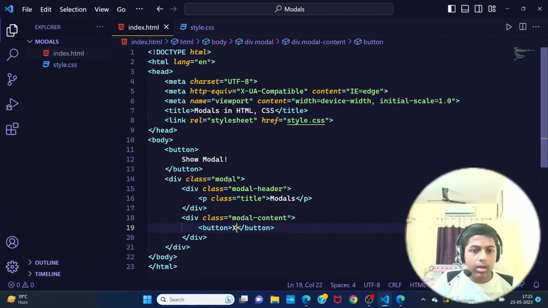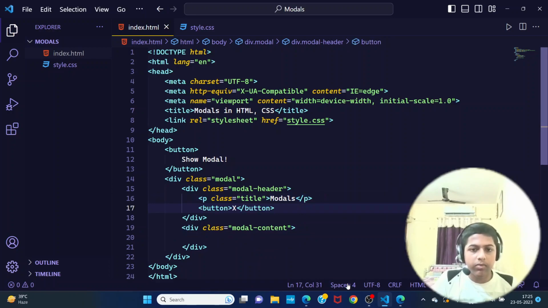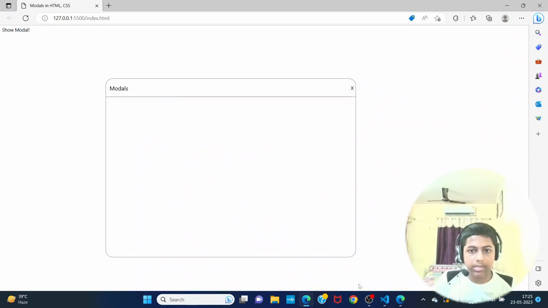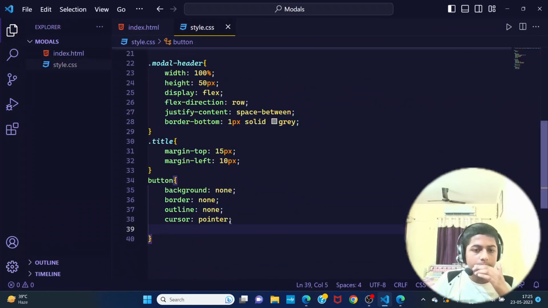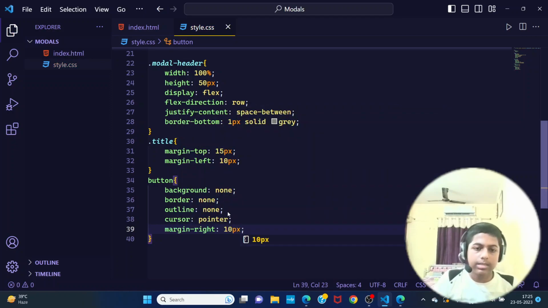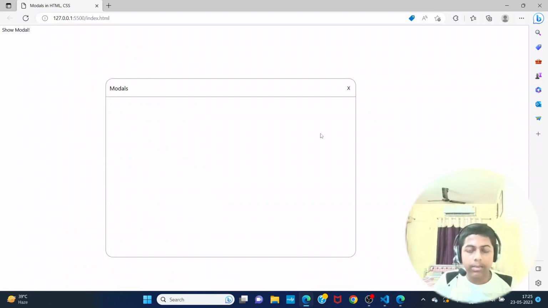So it should not be here, not in the model content. Let's take it from here and put it after the paragraph. Now it should come at this place. Let's give margin-right 10 pixels. Okay, so this is fine, the model and this close button. Now inside this we need to give some content, right? So we need some content at this point.